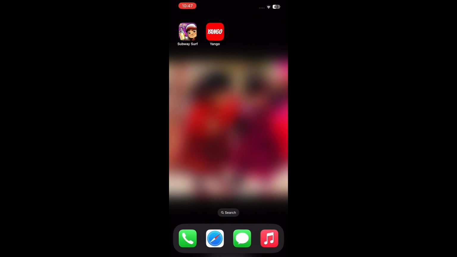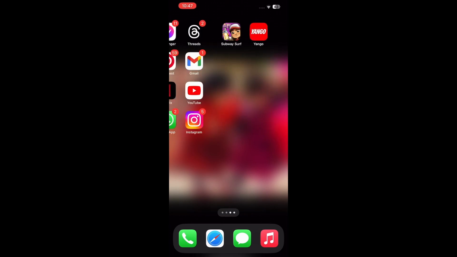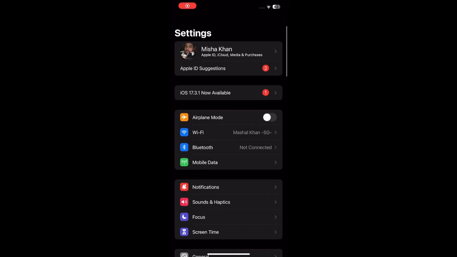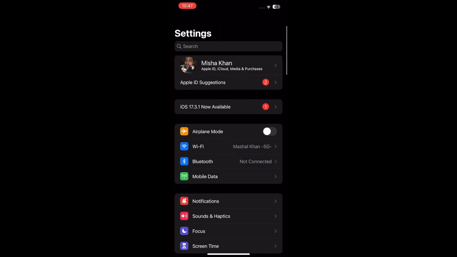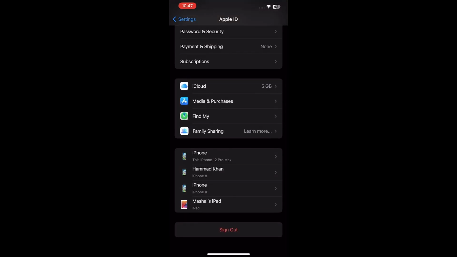So the first thing that you need to do, if you are trying to download any app on your phone and it's not getting downloaded, is you have to go here to settings and then go to your profile. And here you can see the sign out option. You can click sign out and then you have to sign in again. After signing out and then signing in back, we'll sort this issue out. And then when you download any app, it will be easily downloaded on your iPhone.